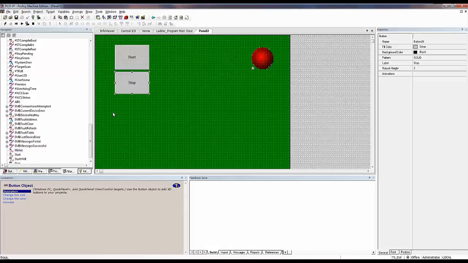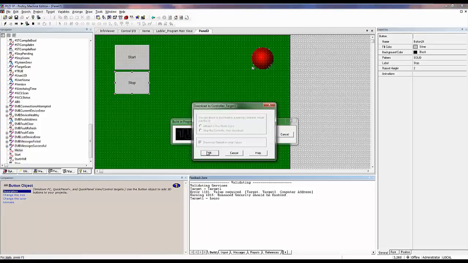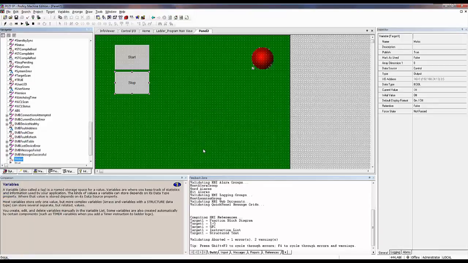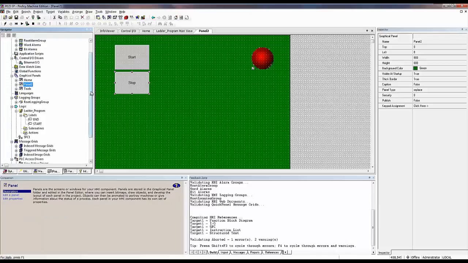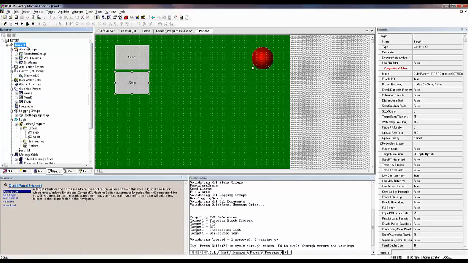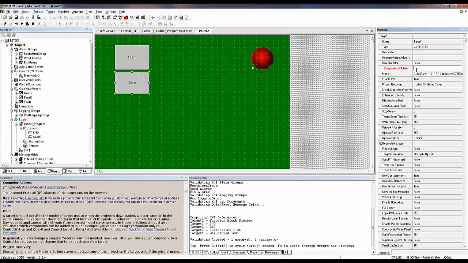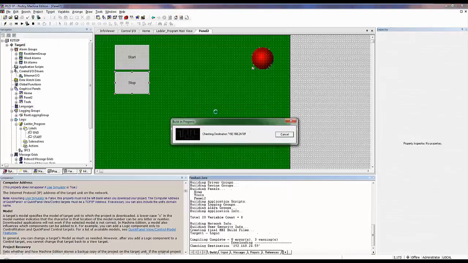All right, well, let's go ahead and download this program to our screen and start it up and see what we have. So I'm going to click the download and start. And it gave me an error here because it didn't know where to go for the download. I forgot to put in my IP address for my 12-inch quick panel. So we'll add the IP address for the quick panel there, and then we'll do our download. You can see the build going on here in process.